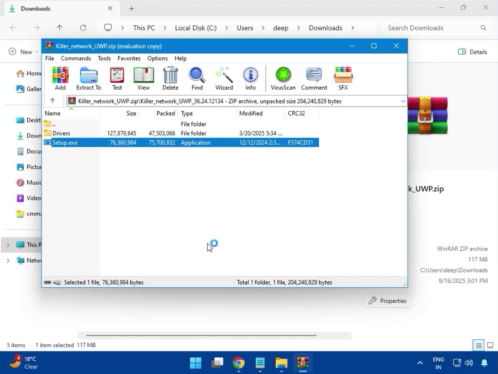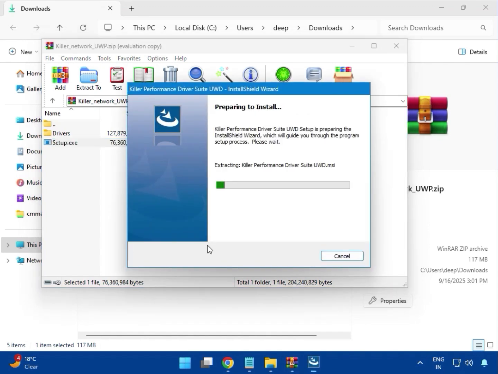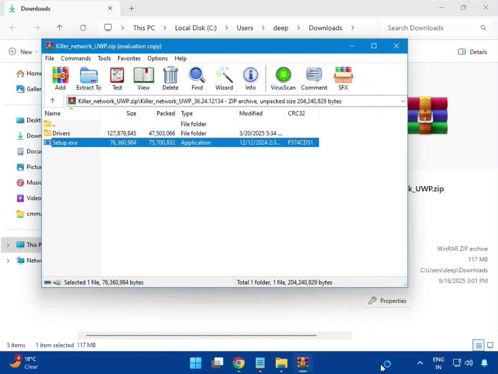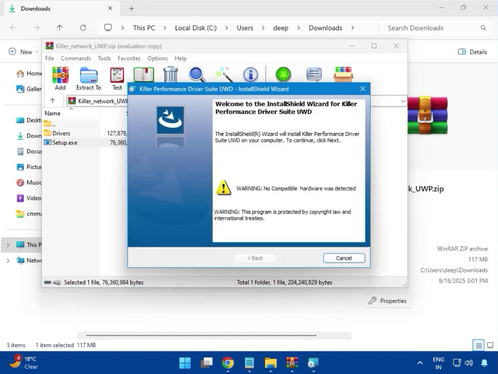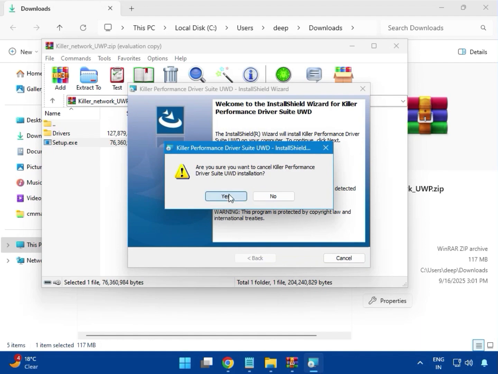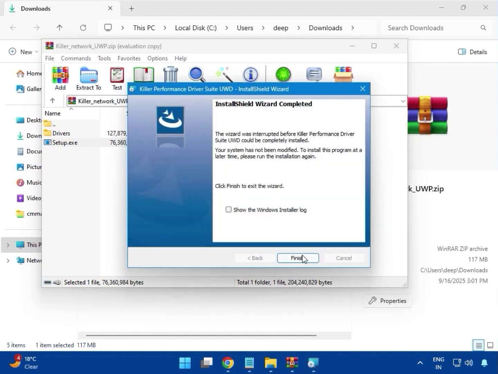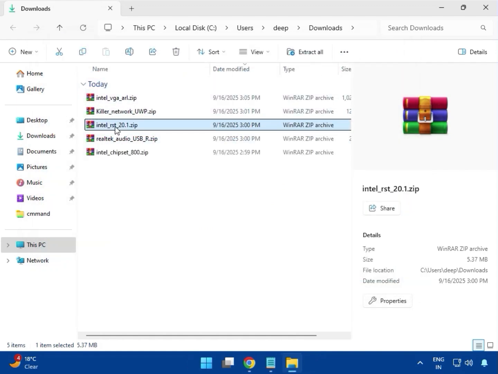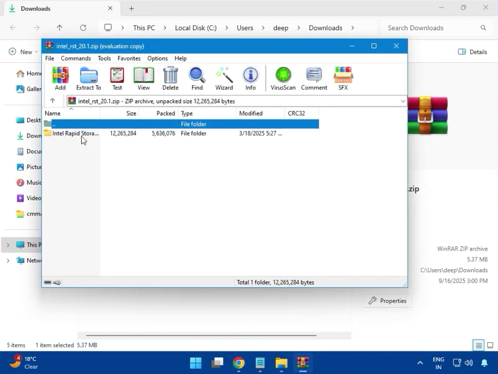And then click yes. Now you can see it is preparing to install, wait a few seconds for the installation. And then click yes after the installation, then finish it, and then close. This is the Intel driver folder. So double click to open, and install all the required drivers.